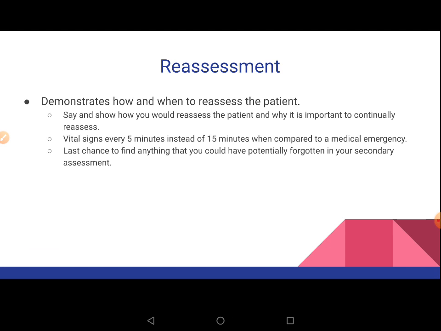And you're going to explain vital signs every 5 minutes instead of 15 minutes when compared to a medical emergency, especially for trauma. It's usually going to be a serious enough trauma emergency. That's why you do it every 5 minutes versus 15. Same can be said for medical, obviously, but here they're really honing in on the trauma part to make sure that it's every 5 minutes for vital sign checks.